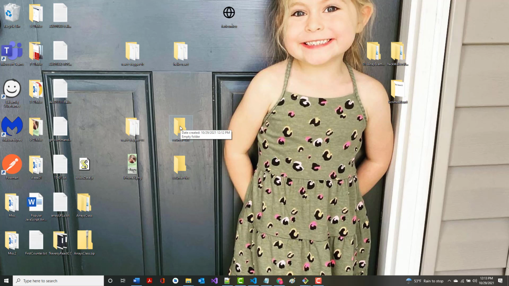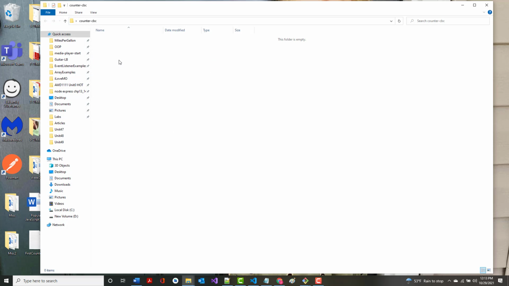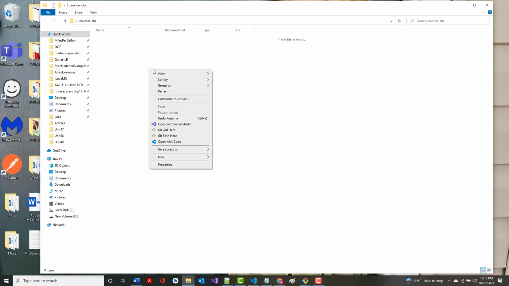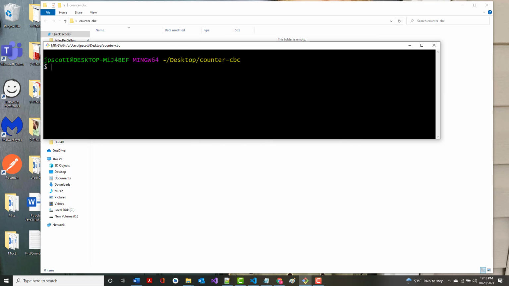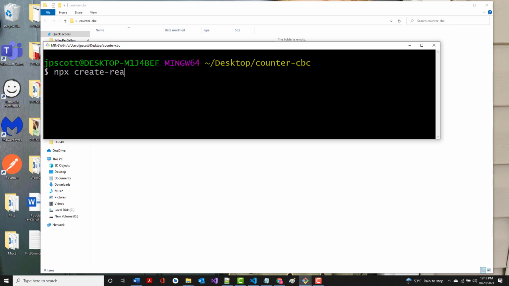Then with that said, go ahead and open up your, let's do the counter one, the class one rather first. So open up your folder for class-based. All right. It's empty. It should be. So right mouse click on it. Choose Git Bash here. And we're going to say npx space create hyphen react hyphen app dot.